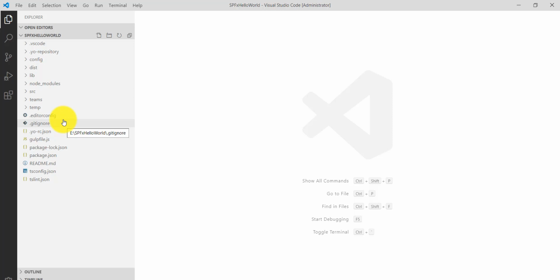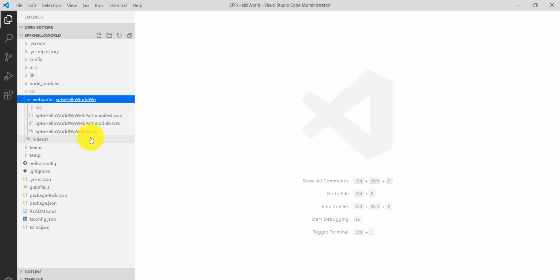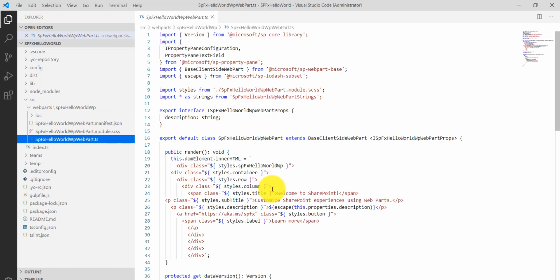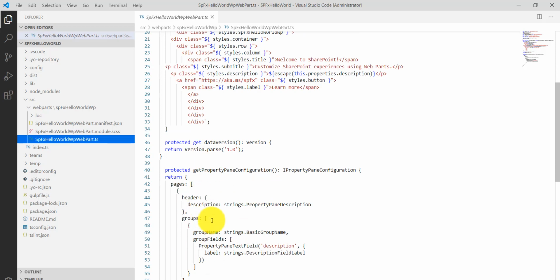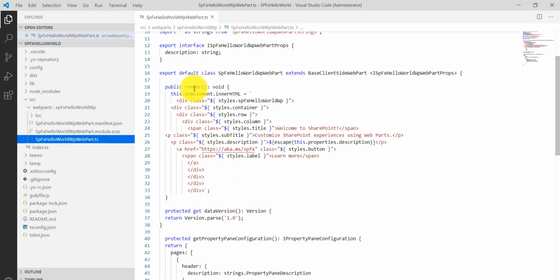Now on this, if you see here, one of the most important files that we have is in the source folder, and then web parts. There is a .ts file, which is a TypeScript file, and a couple of things are there: the web part properties, and the render method, which actually renders our web part. So whatever you saw there, welcome to SharePoint and then customize experience, these things are coming from this render method.